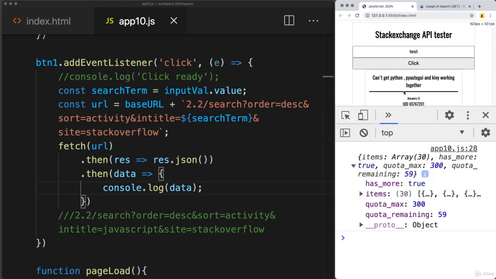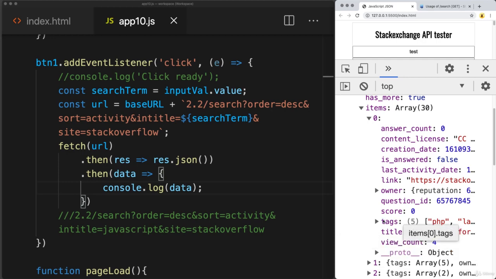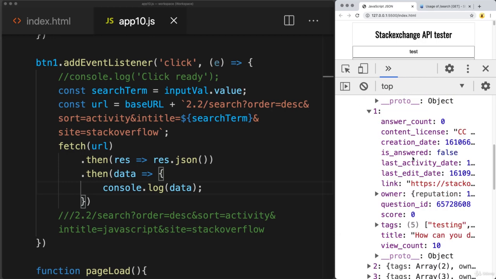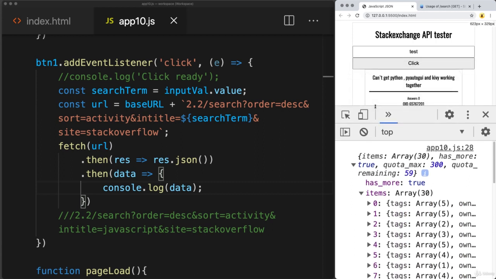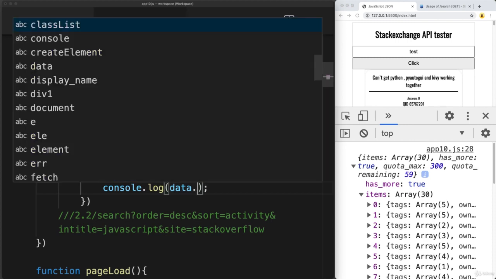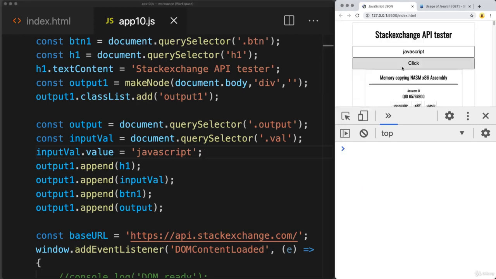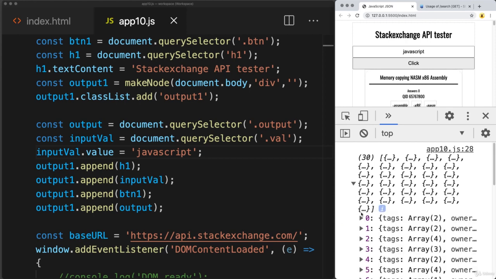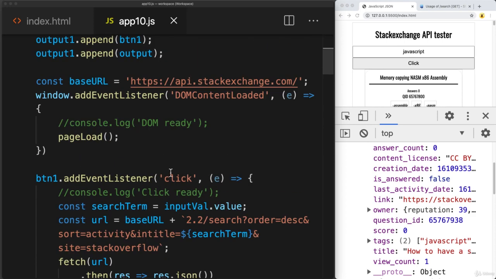And that returned back an array of items. So we can loop through each one of these items and output them to the page. So data, items. And I'm also going to update the input value to have a value. So let's set that to JavaScript. So now we're returning back all of these items, so ready to just load them to the page.